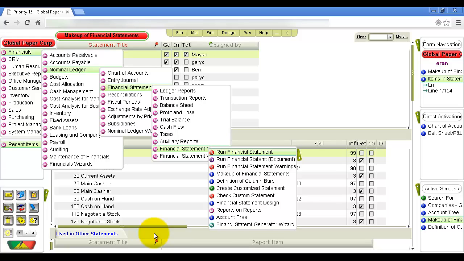This concludes our demonstration of Priority's Financial Statement Generator. For additional information, run the Financial Statement Generator wizard.